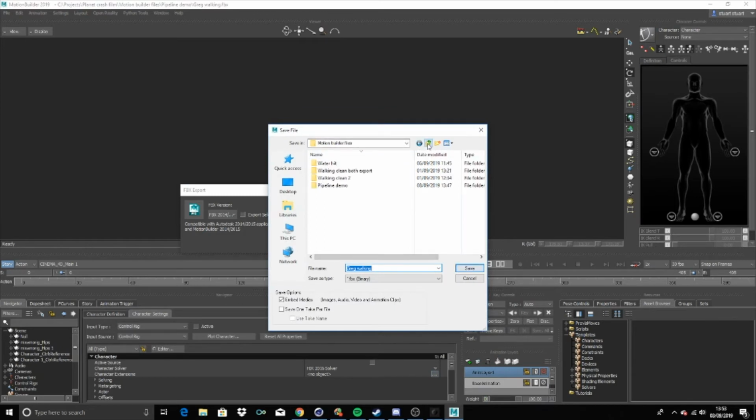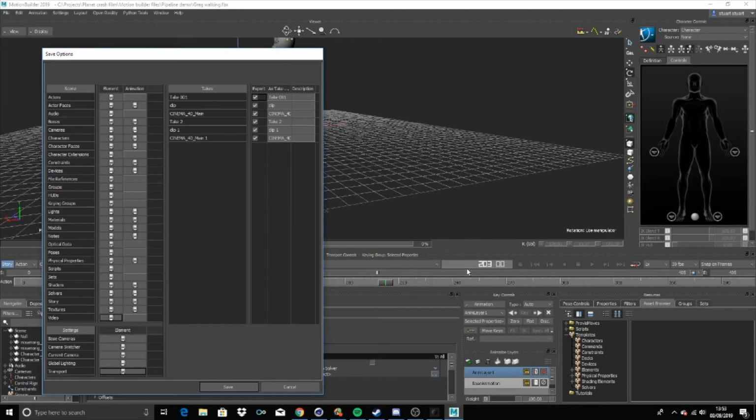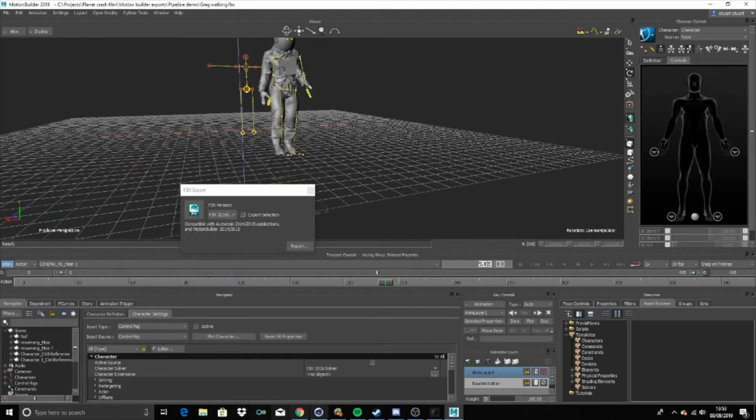Export, we're going to find a place to put the file. Most builder exports, pipeline demo, Greg Walking, save. That gives all this crap, and that's completely saved.